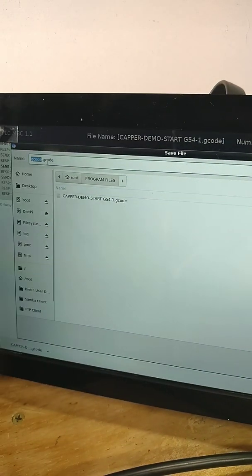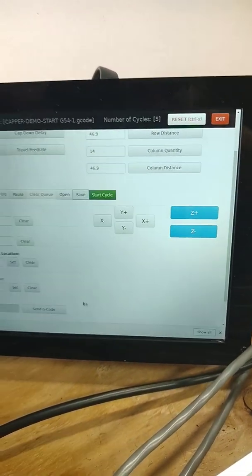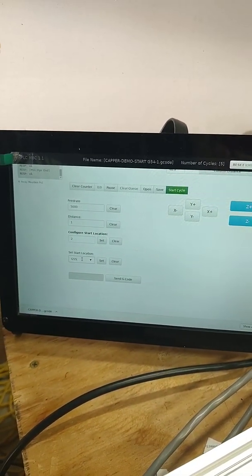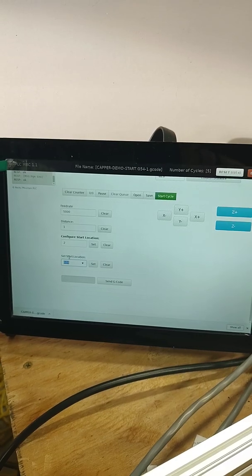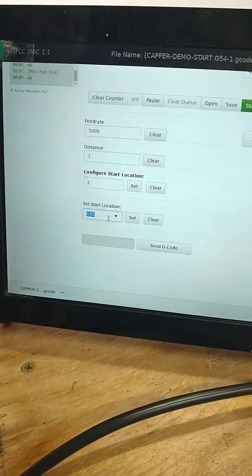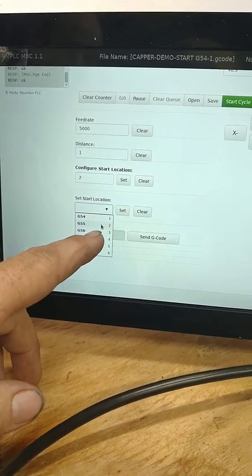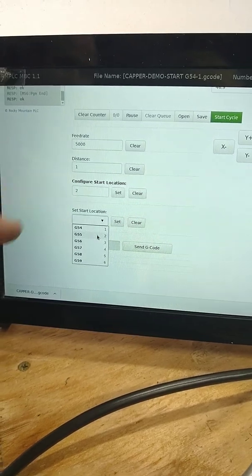So now I can save my program by clicking Save Program there. Save it whatever name you want up here, and go ahead and click Save. Now anytime you reload that program, it's also going to populate the set start location. So now this tray is configured to G55, or start location 2. You can see both those numbers in here, and you can see that we configured it to 2 there.